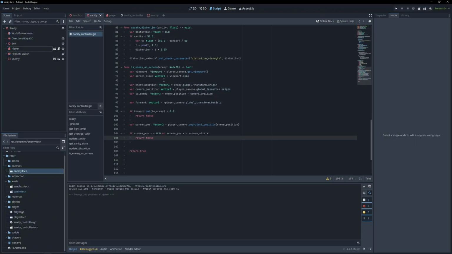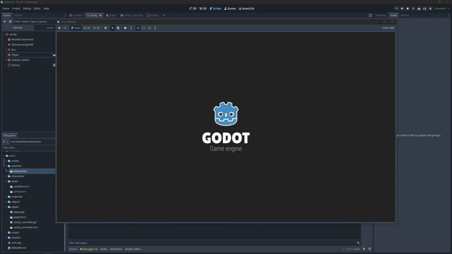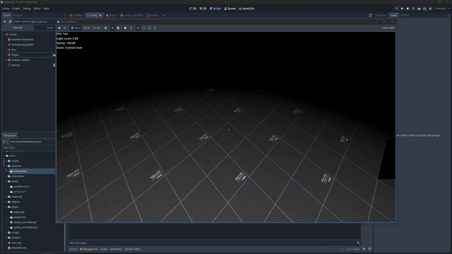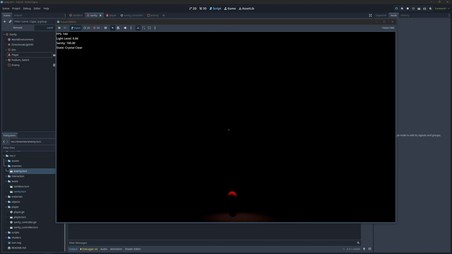So in that case, the enemy is not on screen, we want to return false. So you can go ahead and copy and paste that line and paste it down here as well. And you just want to swap these out and change them to their Y value, right? Because the enemy could be, and in this case, we're going to go ahead and run the game again. The enemy is in front of me, they're on screen, but if I look down, they would be above where my screen is. And if I look up, they would be below where my screen is.